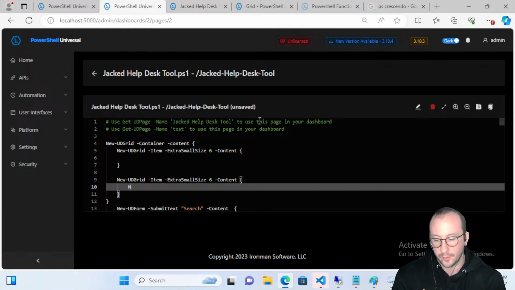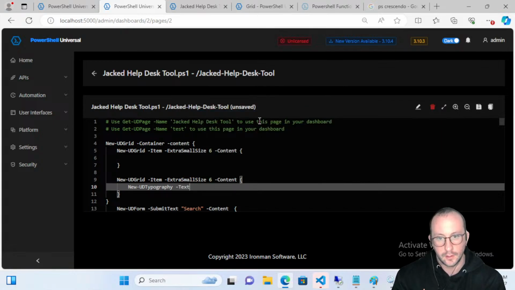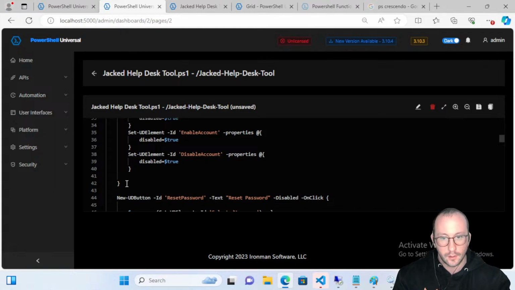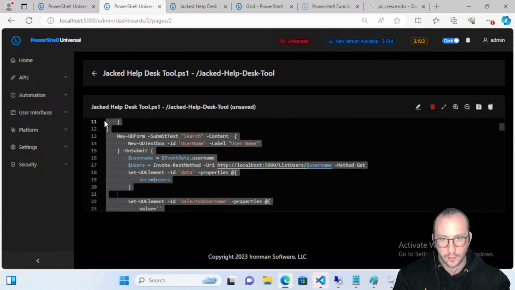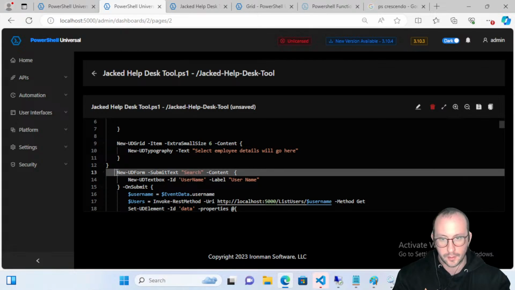And then what I'm going to do is new UD typography here. And we're going to put text. And I'm going to say search results, or sorry, selected employee details will go here. So this is where we want the selected employee details. And then we're going to put our search, if my select will stop going crazy on me.